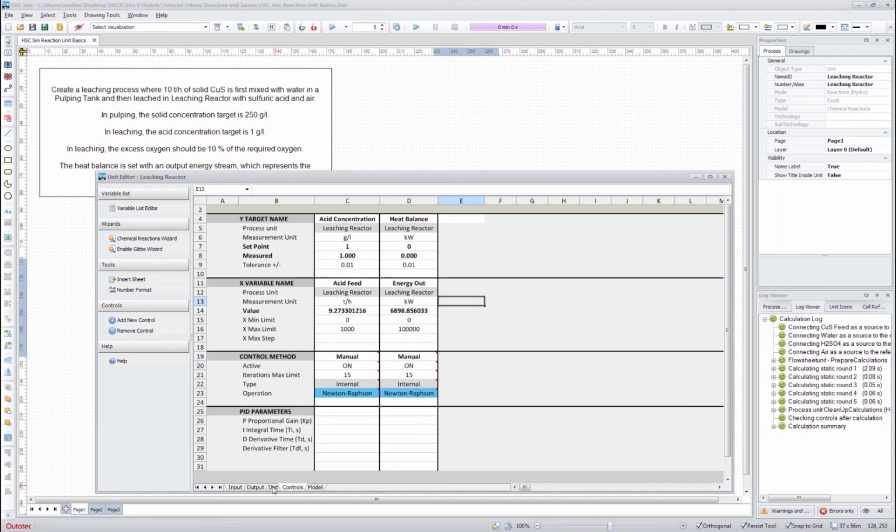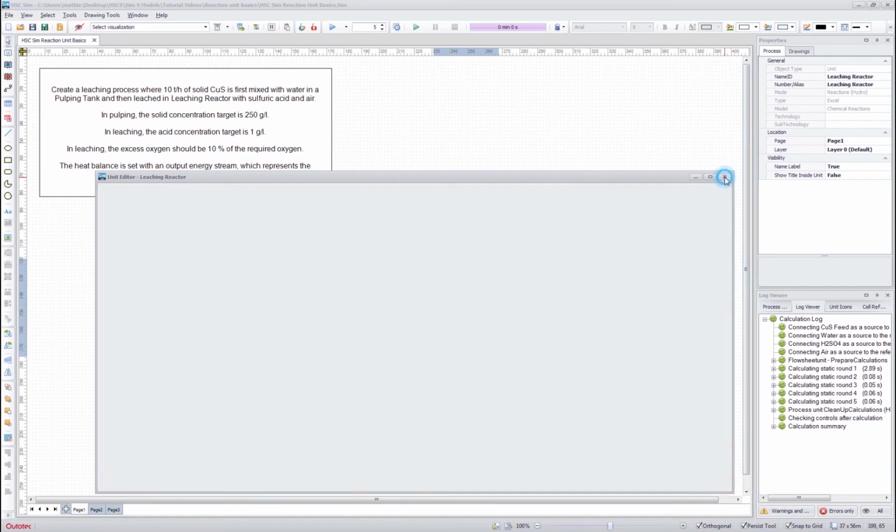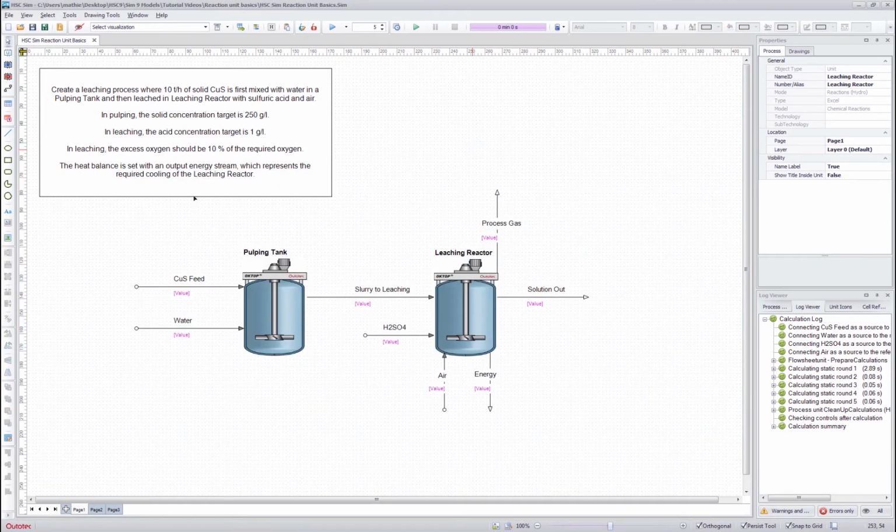So now if I go back to the model sheet, I can see that the heat balance is 0. And now our model is ready for this process so that it satisfies these requirements.